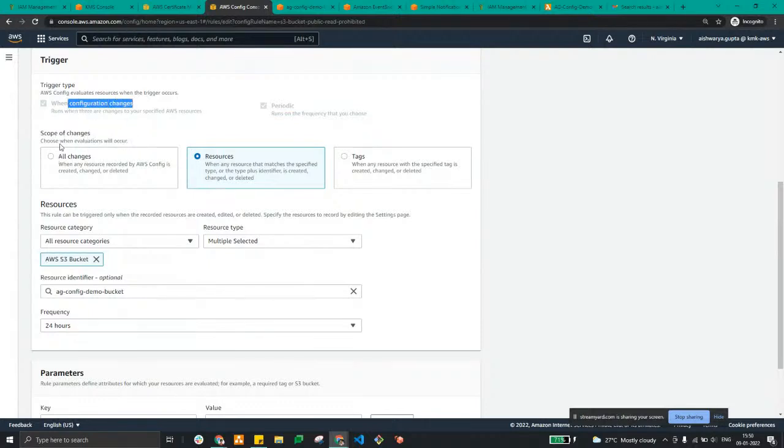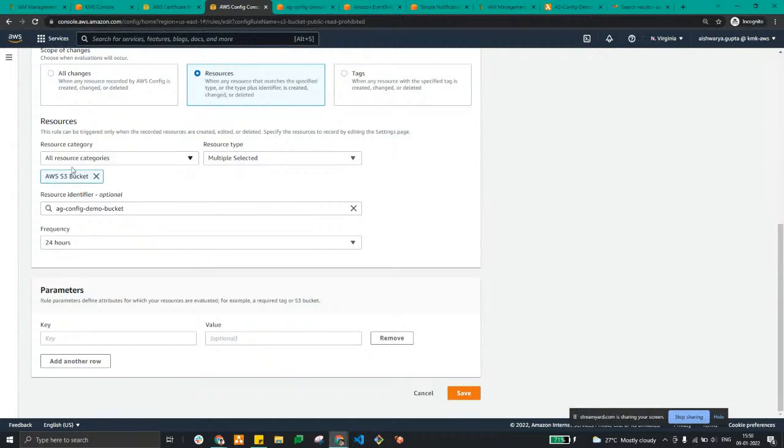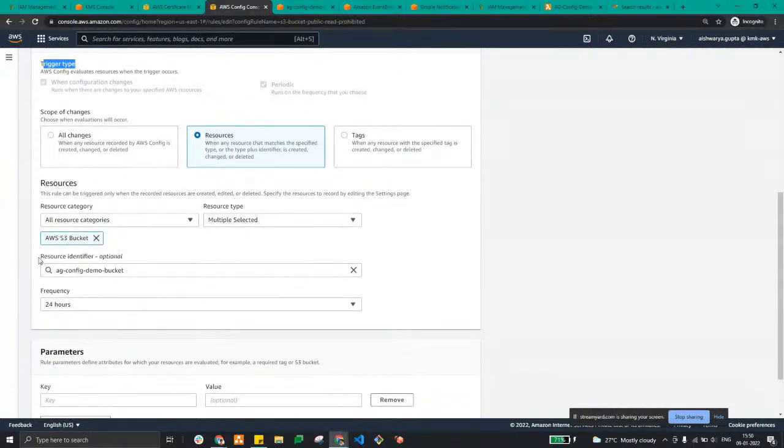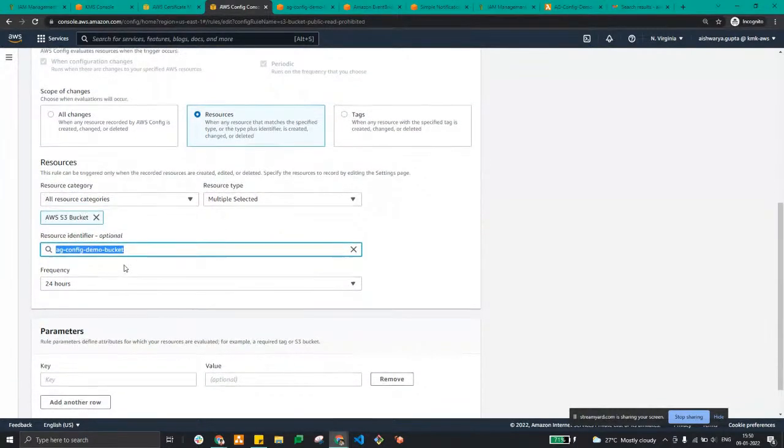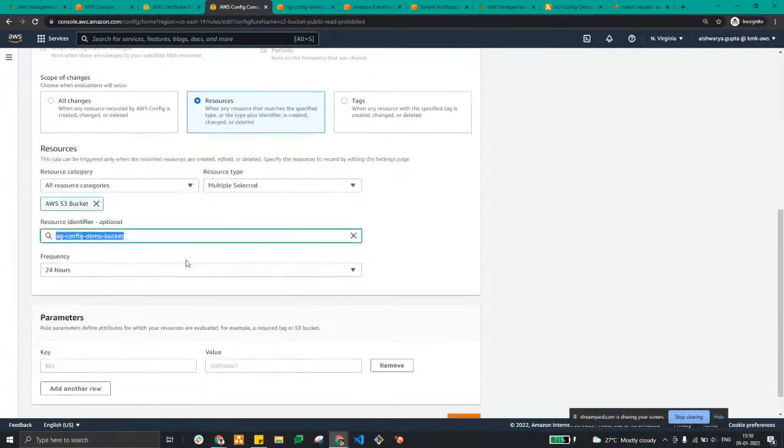If there's any change, or if there's a change in a particular resource, or a change based on tag, only when a resource with this particular tag is changed is this config rule triggered. What I've done is I've selected only when S3 configuration is changed, and I've also given a resource identifier so that only if this bucket has any configuration change, then this rule will be triggered. The frequency of periodic run is 24 hours.